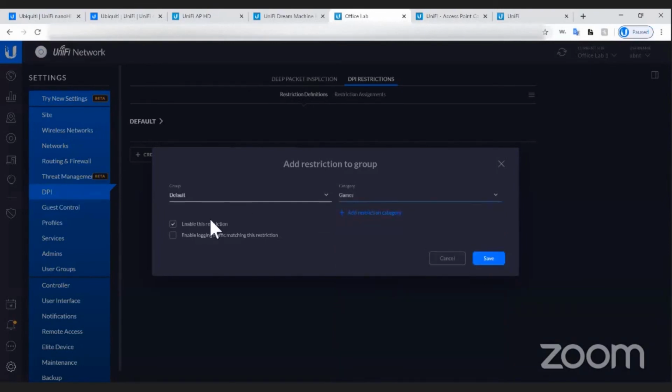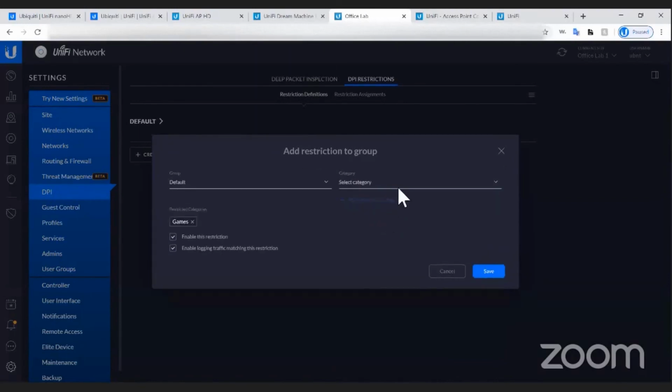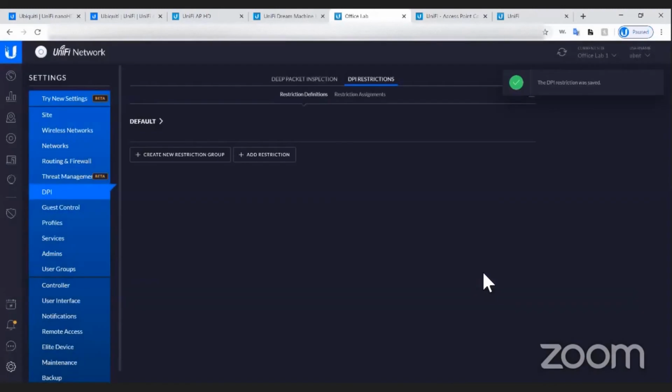So you can use the logging option to log to your syslog. Once you click on save, okay, so you have created a group. You need to click the add option under it. All right, click save. Okay, so this creates the restrictions.